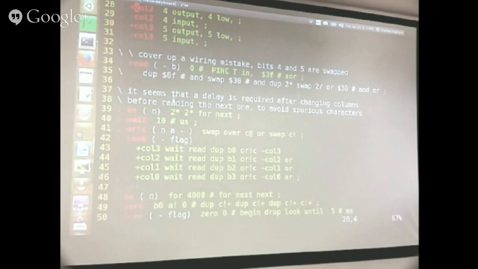This bottom line that's commented out is because on my 4th keyboard, I made a wiring error and I didn't notice it till I was really tired. So I had to do a little bit of software to swap a couple of bits, and that's what that was. But I've got everything perfect in my last keyboard.